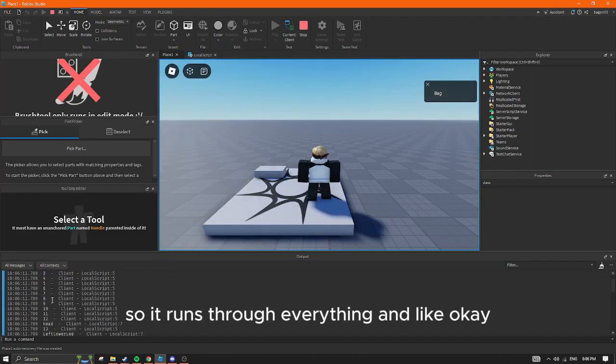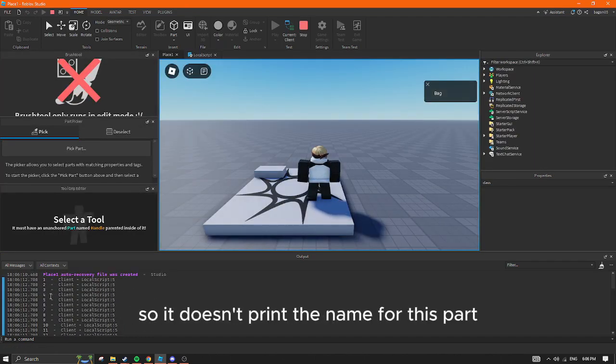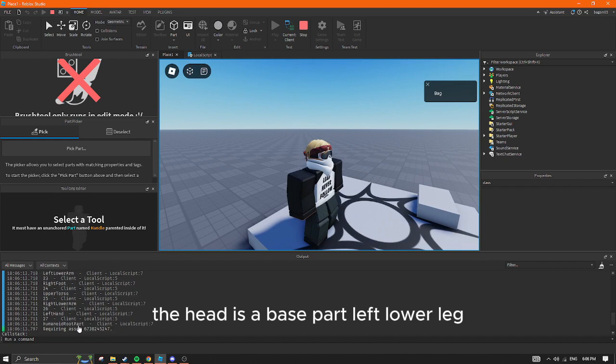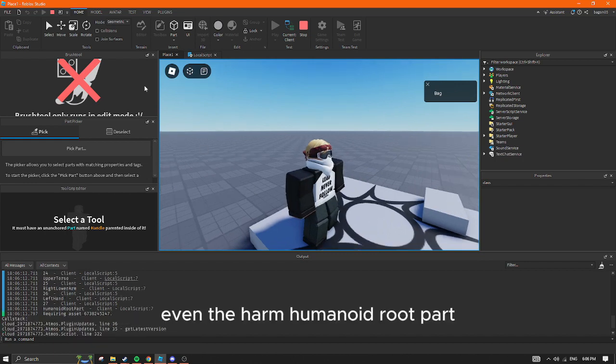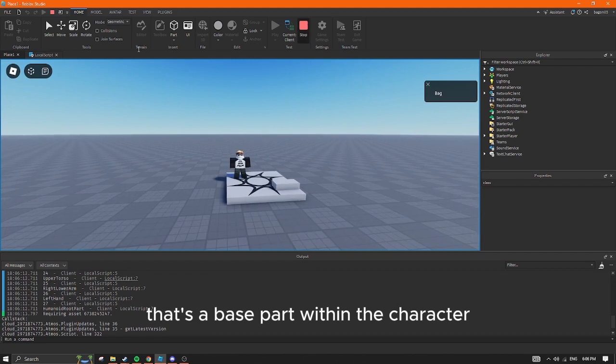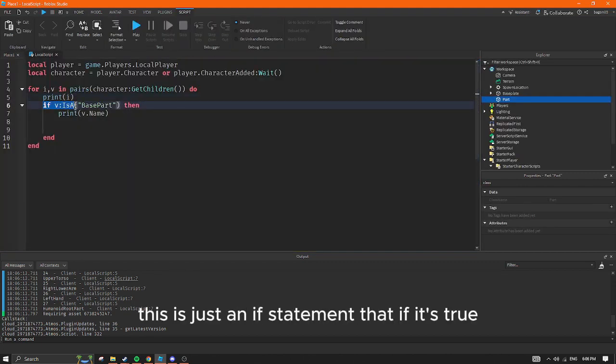So it runs through everything, and okay, it doesn't print the name for this part, so they're not base parts. Then we find, okay, the head is a base part, left lower leg. It goes through all the R15, even the HumanoidRootPart. And it finds everything that's a base part within the character. That's all IsA does. This is just an if statement that if it's true, it will run this.